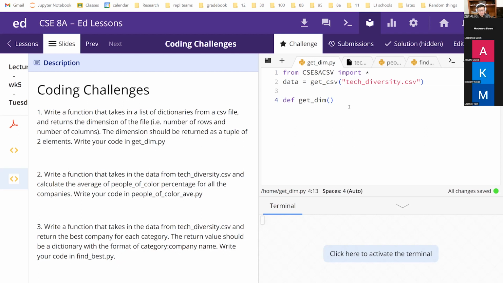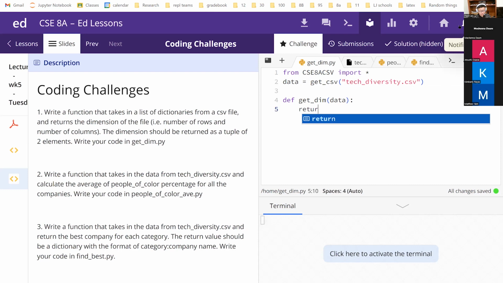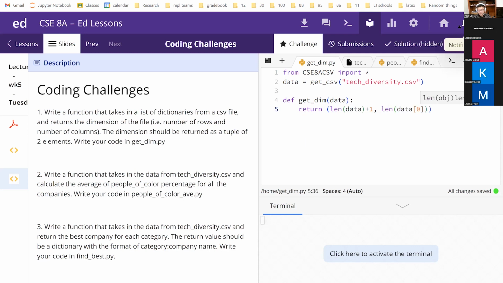You give me the data, for example. You give me a CSV data. All I need to do is to return as a tuple of two things. How many rows? The number of rows is basically the data that we have, the length of data, right? Because it's a list. And if we include the header row, that's +1. How many columns? Basically how many keys there are per row, and that's it.